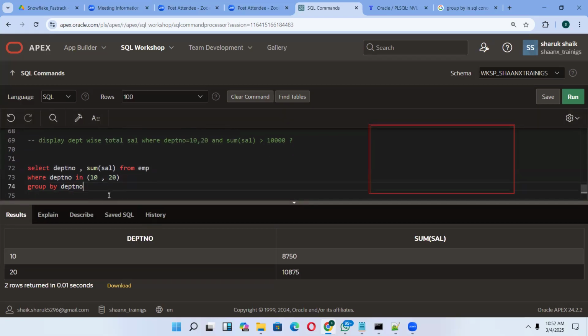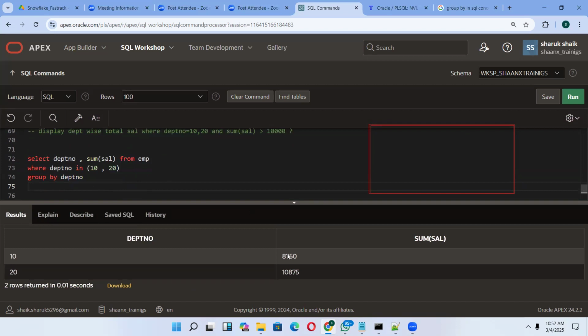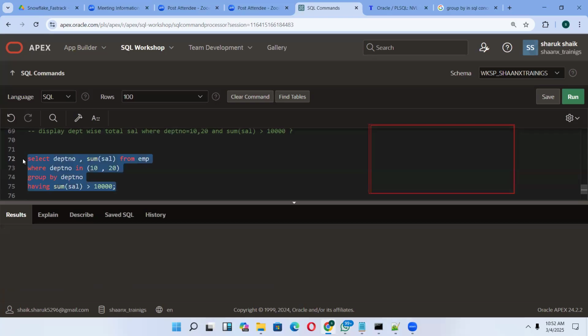So once I use this, what is it? A result after group by. Then I want to filter only sum of salary greater than 10,000, which means I have to use what? Having sum of salary should be greater than 10,000. Okay, 10,000. Now check, guys. You have only one department.